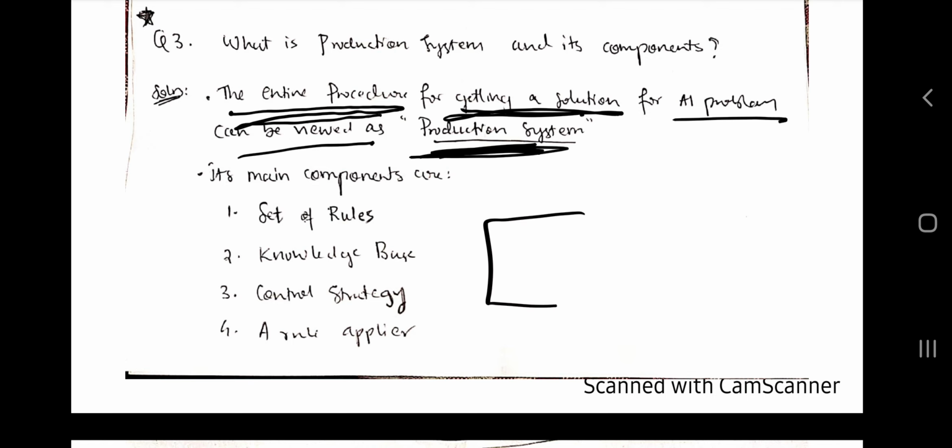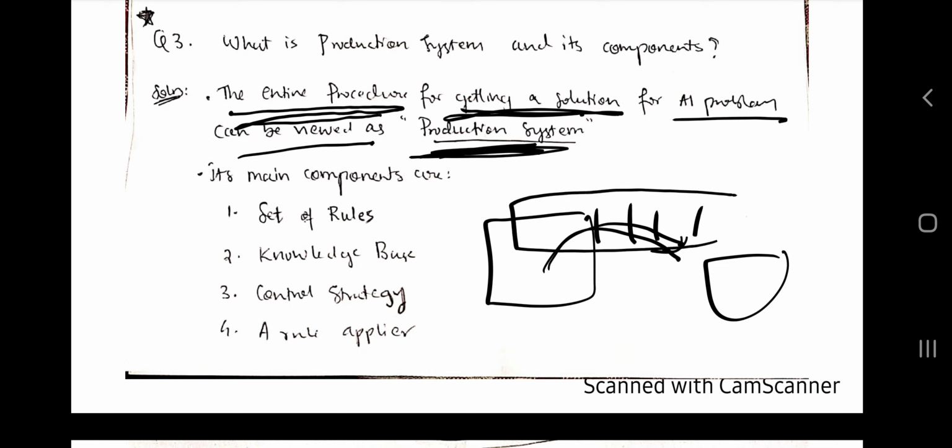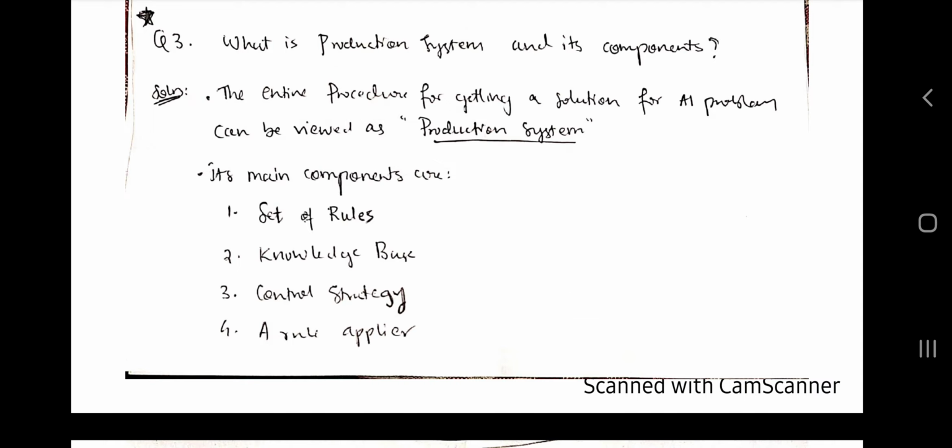Whenever there is a problem, you have to solve that problem, right? For solving the problem, what are the steps you will be following? All those steps come in the production system. So a production system is a set of steps, rules, and knowledge using which we will be solving any problem.